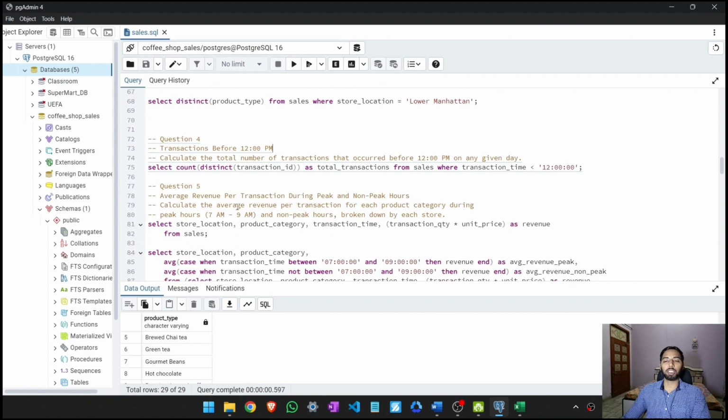So our next question is to find the transactions before 12 p.m. Calculate the total number of transactions that occurred before 12 p.m. on any given day. In this we just have to use the WHERE statement. We will use WHERE transaction time is less than 12 o'clock, and we will count that.